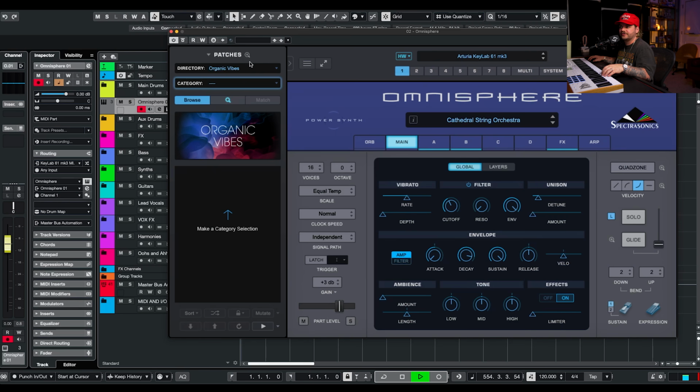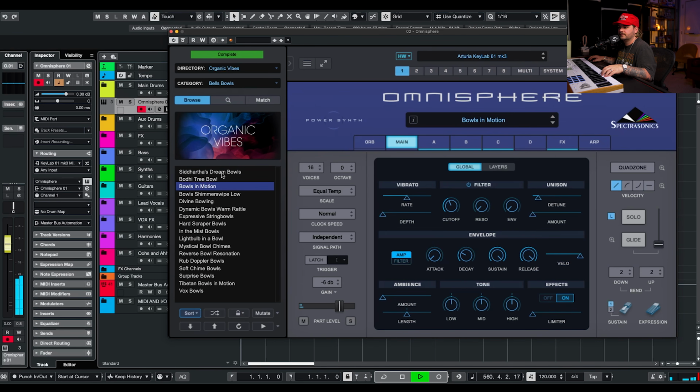Again, this is first time for everything for me on this. Let's go to some bell mallets. I ain't finding anything for some reason. Maybe there aren't any. This is sick, actually. Part level's kind of cool.